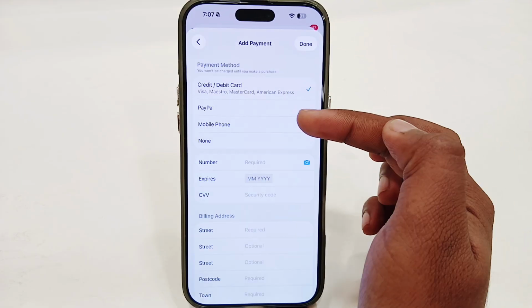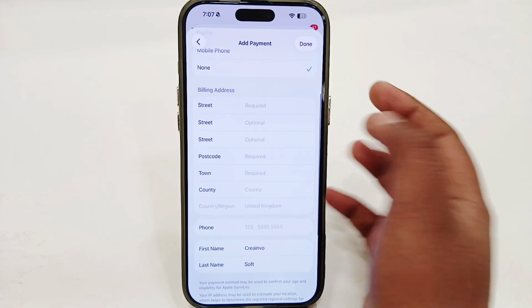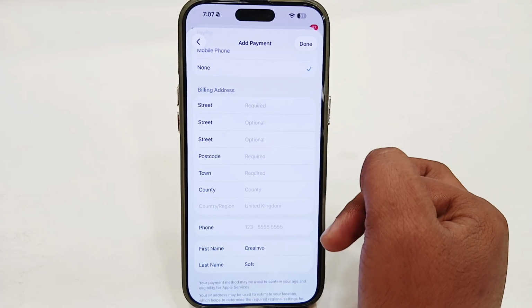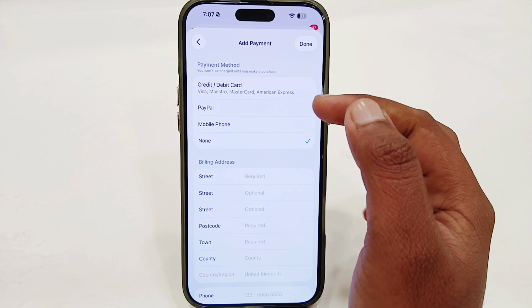Now here you have to add your payment method. If you don't have any payment method, just tap on none option, then enter your billing address, your phone number, your name, and after all just tap on done option at the top right. And your billing address issue will be fixed.